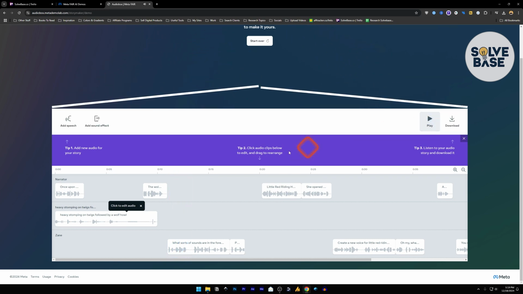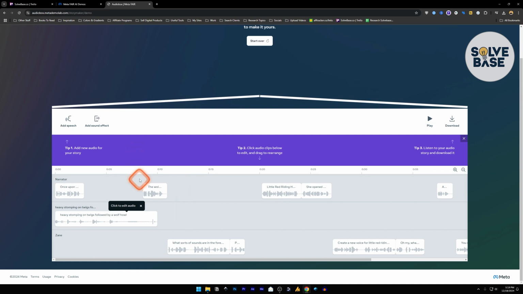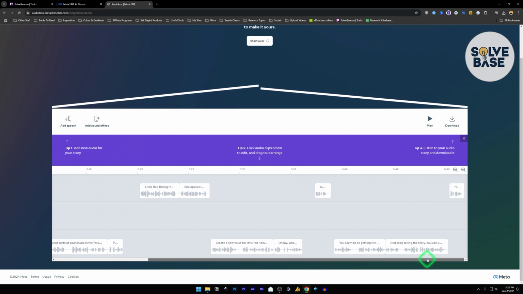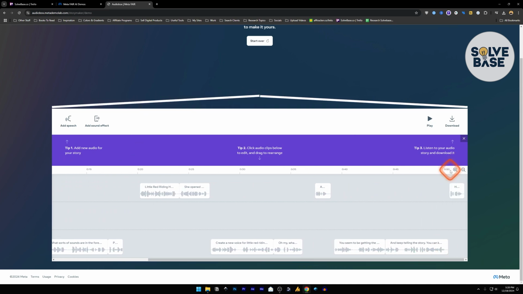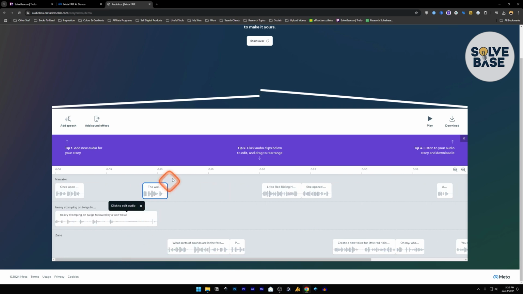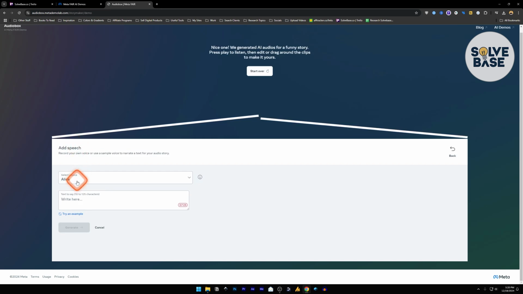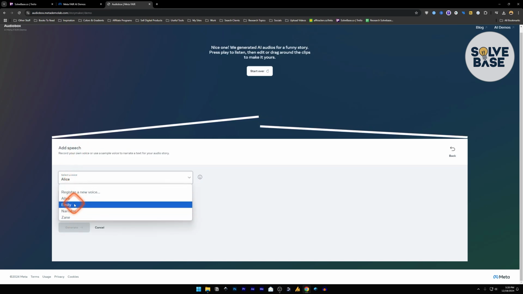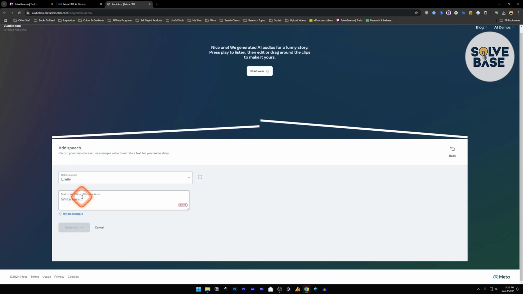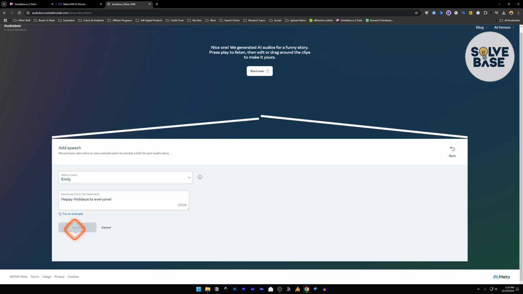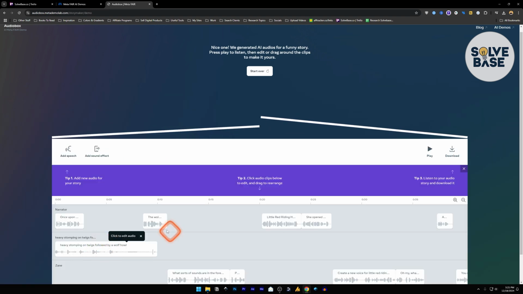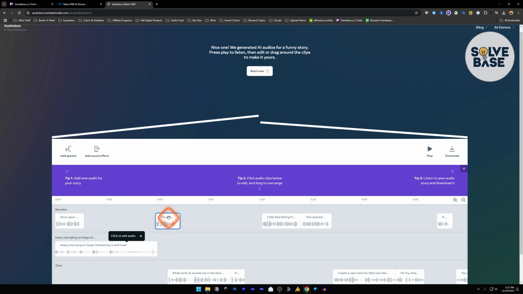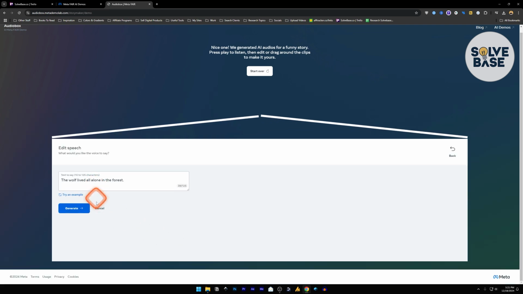Okay, I'm not going to bore you with the whole thing, but this is how it works. And it has generated like 50 seconds of this whole AI audio. What you can do with this is add more speech to it. For example, I can select an AI voice, write a text here, and generate. And it's just going to add a speech like this, and you can move these around. I can also edit the speech from here.